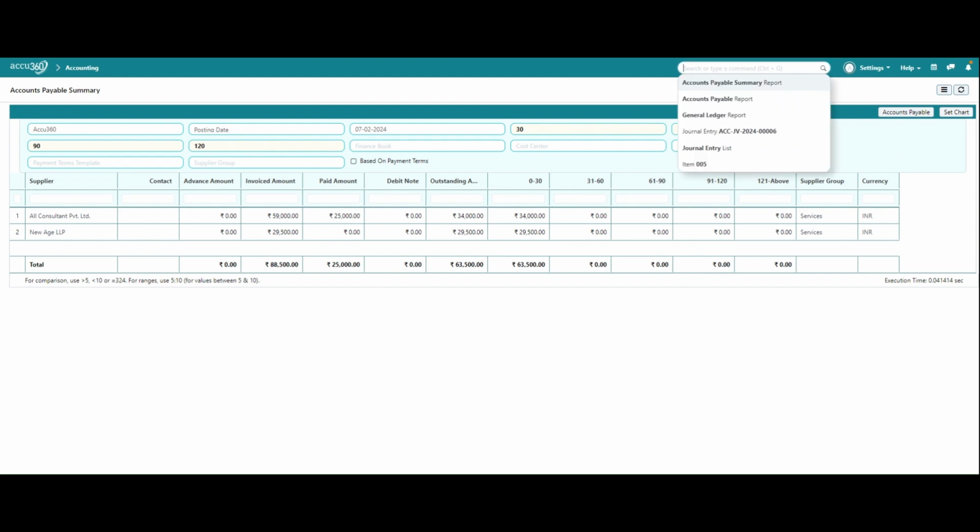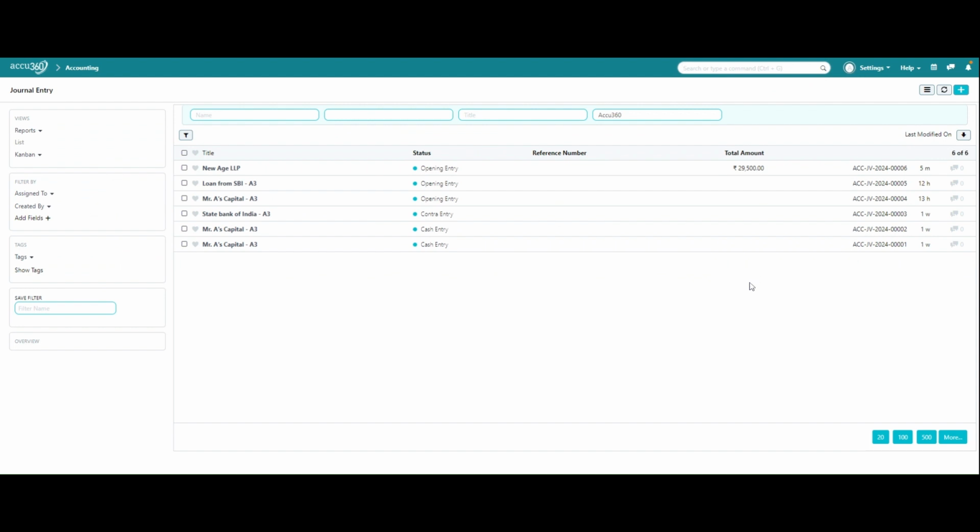Now let's go back to the journal entry and pass the remaining entry also. Next we will have to pass fixed asset. Okay, so first we have to go to the chart of accounts and see how many we already have and how many we have to create.